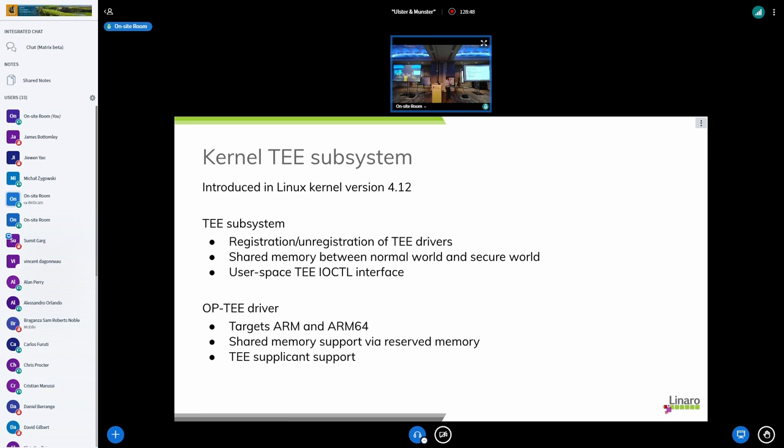When it got merged into the mainline, the TEE subsystem came with the OP-TEE driver, which targets ARM and ARM64. It has shared memory support via reserved memory, basically a chunk of memory reserved to communicate between the secure world and the normal world. Now we have the AMD TEE driver upstream as well, and soon people are looking for the Qualcomm TEE driver to be merged upstream.